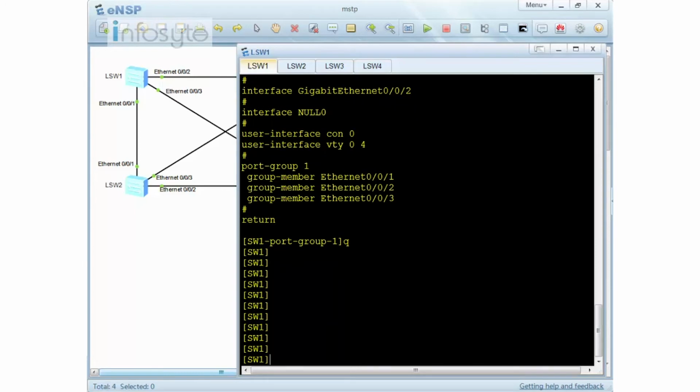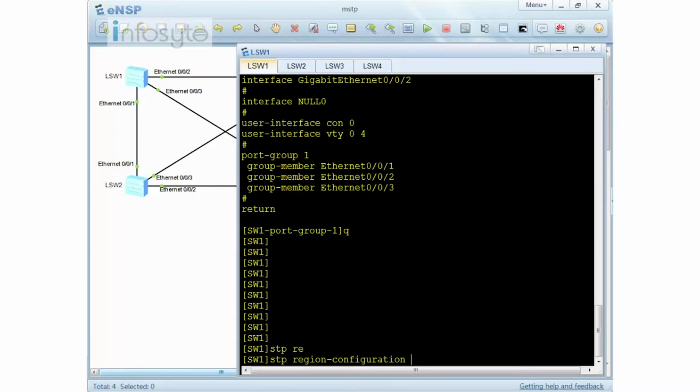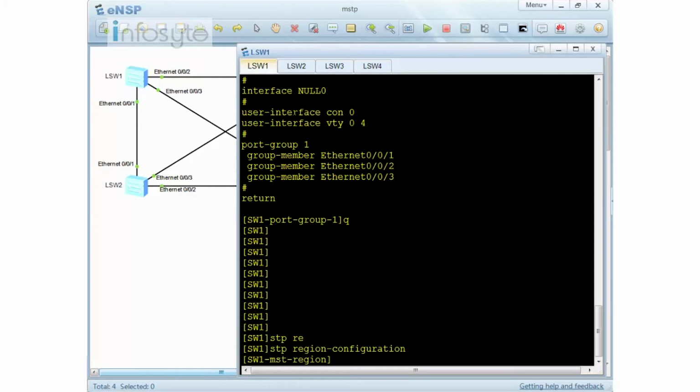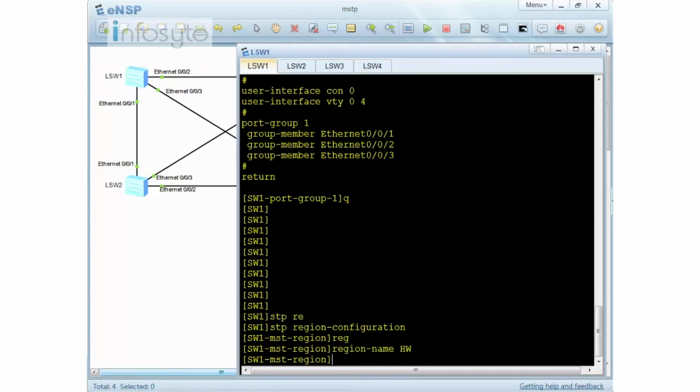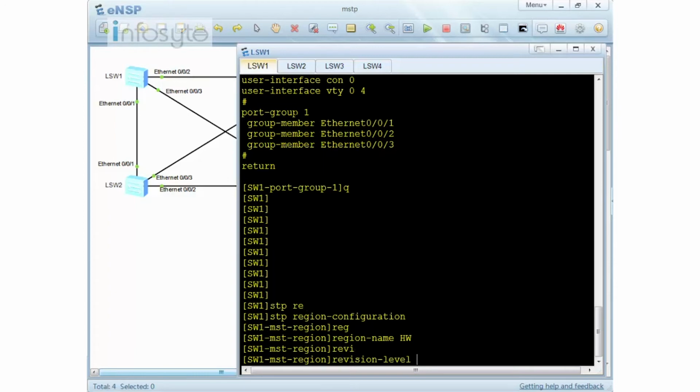Now for us to configure MSTP, first we have to go into the STP region configuration. Okay, so remember the question asked for the region name. In your exam the region name will be given to you, so please follow it. So my region name is HW. Now sometimes the question does ask you to put in the revision number. Alright, and all the switches within the same region must use the same revision number, and since this question doesn't ask for a revision number, which is the level, we can just safely ignore it.